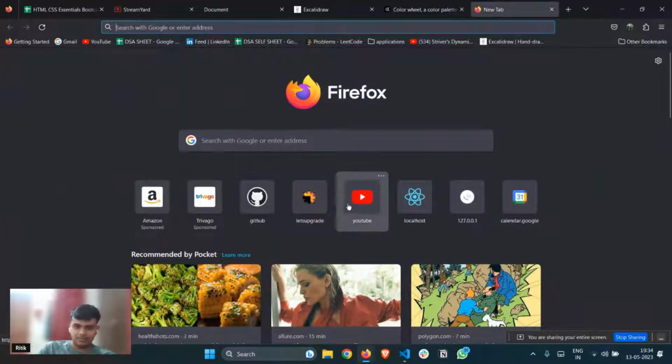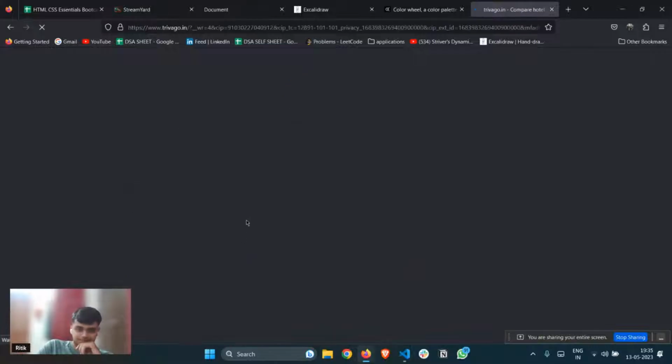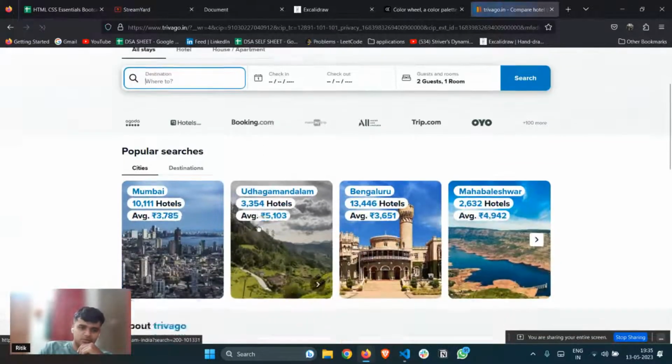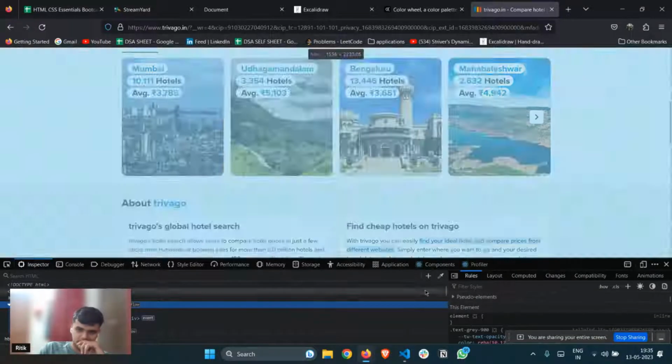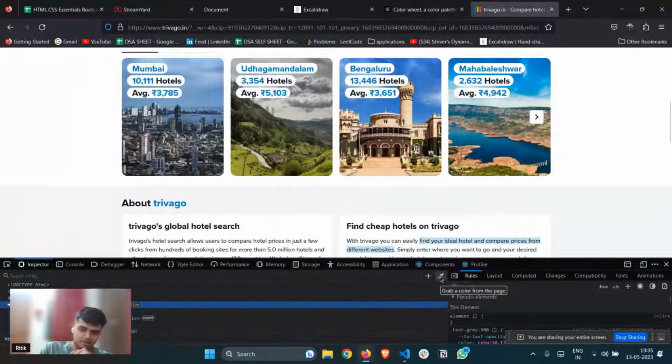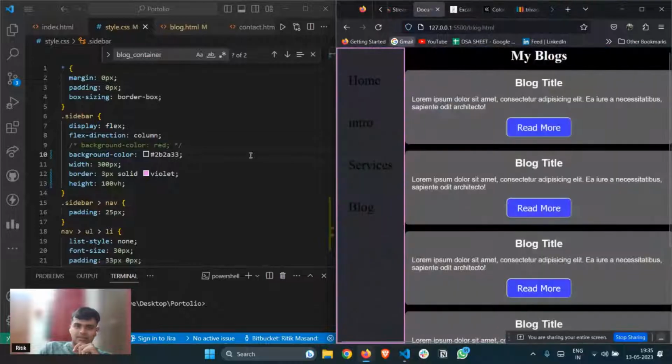Let's suppose I go to Trivago, and let it load, and I am liking this text color. So what will I do? I'll quickly open the inspect panel, click on this option, and as soon as I click on it, I'll get the hex code. Now if I want to apply it here, I can apply the same hex code as well.